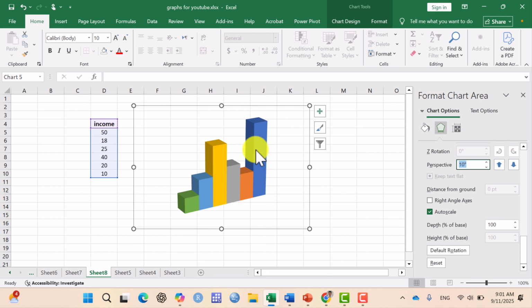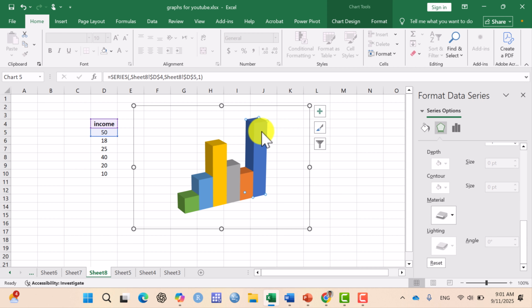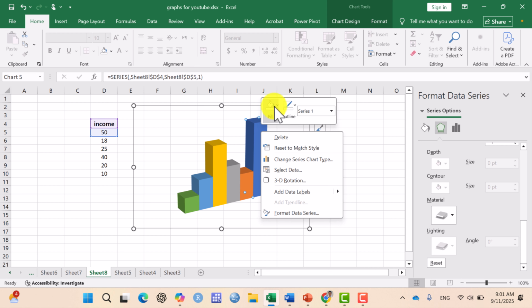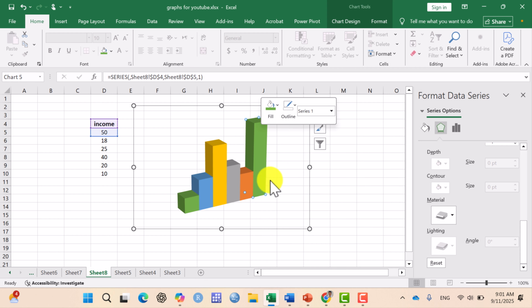Now we can change the color of each bar. Right click on a bar, fill. You can change the color of all bars.